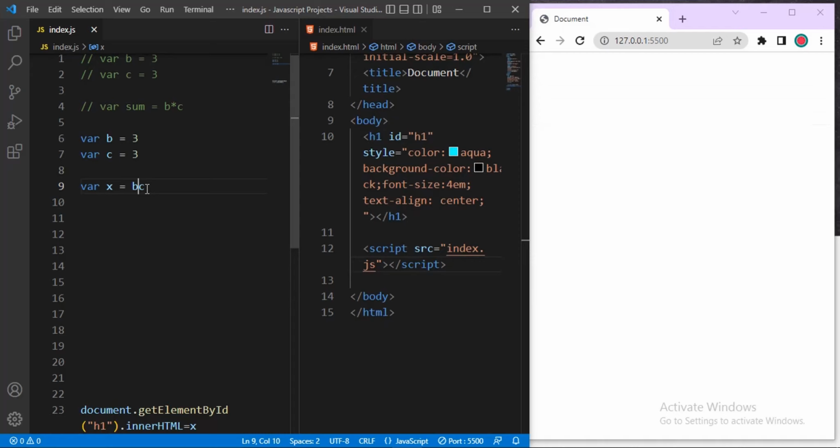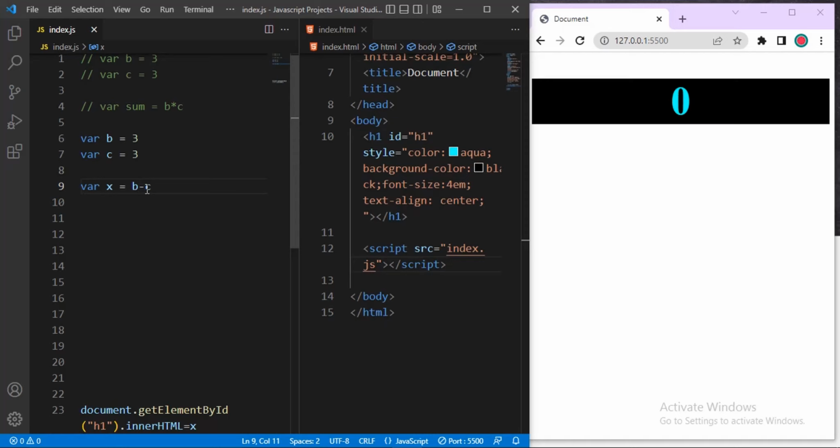What is it called again? Differences. People will call it minus, but it's differences. You just put a hyphen to represent differences. You can see 3 minus 3 will give you 0. So b represents 3, then c represents 3, so b minus c will give you 0. So that is this operator, the differences.